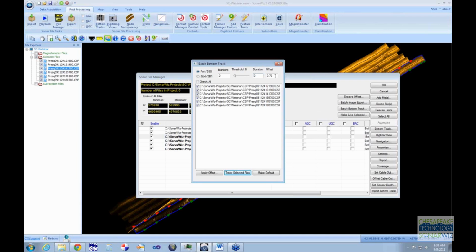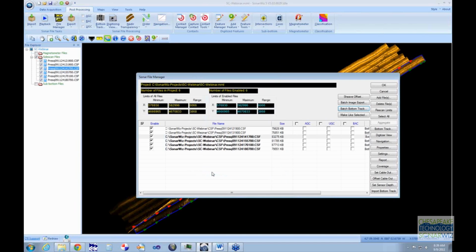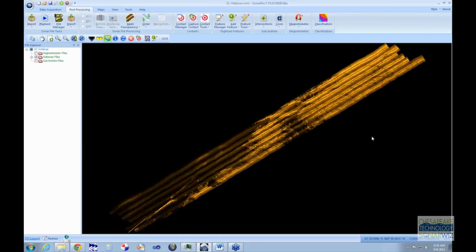Okay, so I want to put an offset, and actually about 7/10 of a meter is good enough just to nudge that bottom track down a little bit so it's closer to the sediment, so I get rid of that gap. So I'll put in my offset. The lines that I want to apply to, it's basically all of the lines are selected, and then I'll hit the Apply Offset button. So without you having to look at the file and do this, you can also do this step in the bottom tracker, but without having to actually go in and look at each one of the lines. You can do this through the Sonar File Manager using the batch tools.